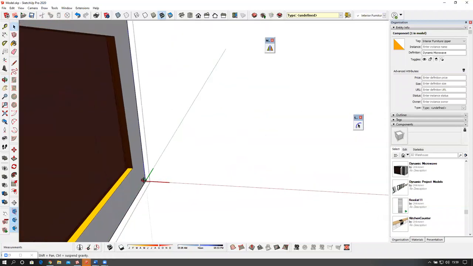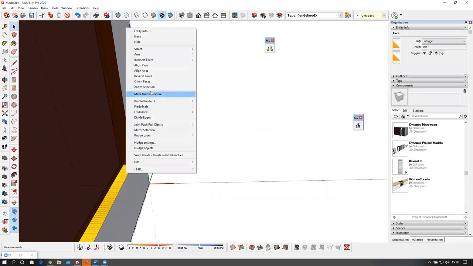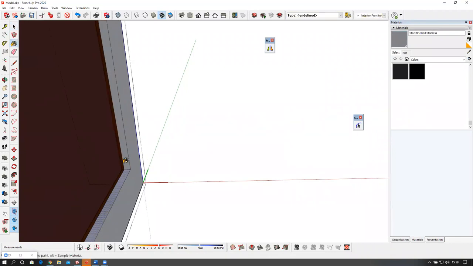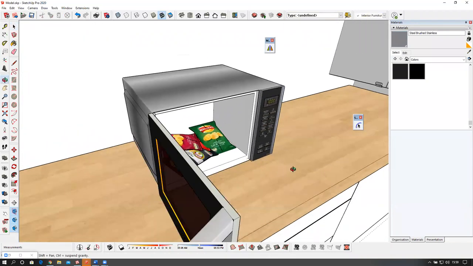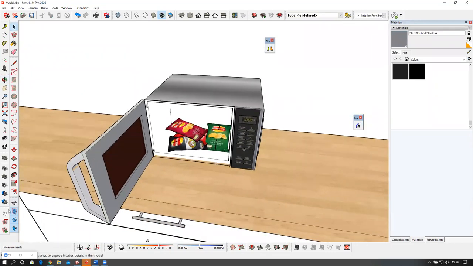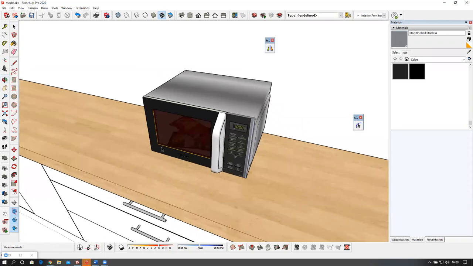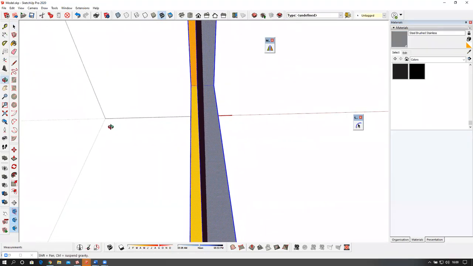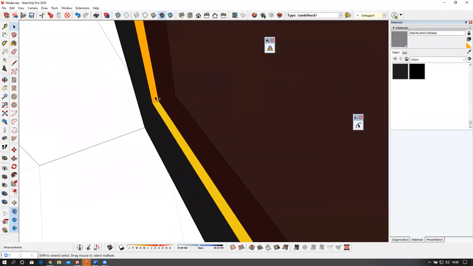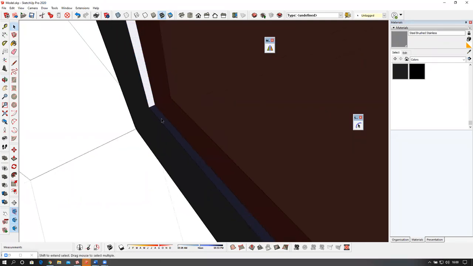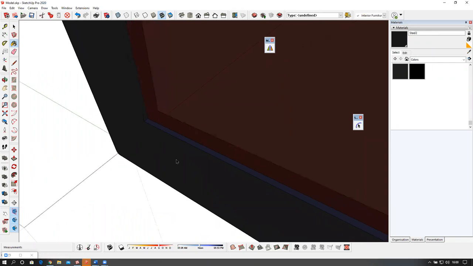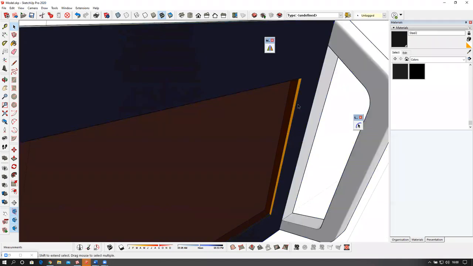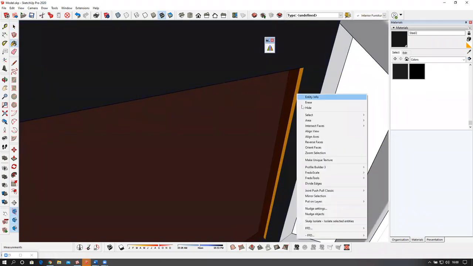I'm just going to go in here. I just noticed a little thing that I need to change and sample. There we go. So just a photo-matched microwave. These are the reverse faces on the model. It got rather hot when I was modeling this. So I'm just going to finish that off there. There we go. And this one as well. So right click reverse.